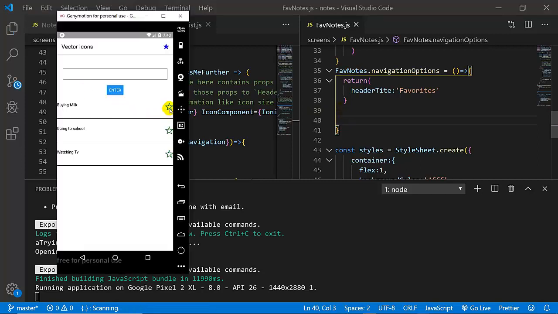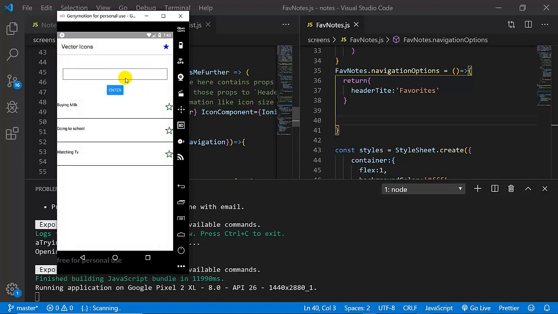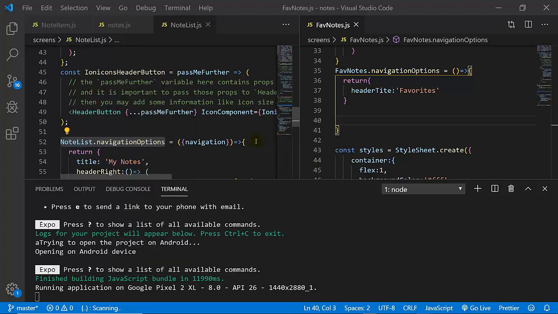Now if we click on the buying meal and we go to the favorite list, you will see the buying meal is added inside the favorite list, and if we click on it, it will show nothing here, and inside the home page it will also cancel the star button. So this is how to use Redux in this simple notes app.